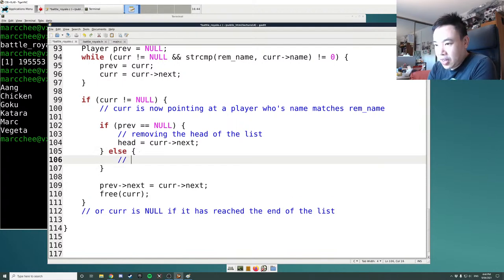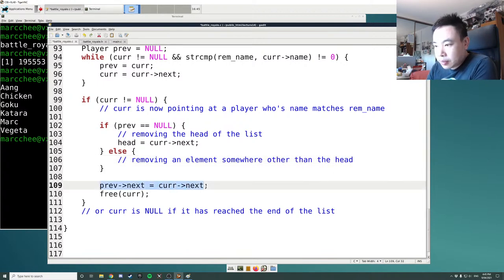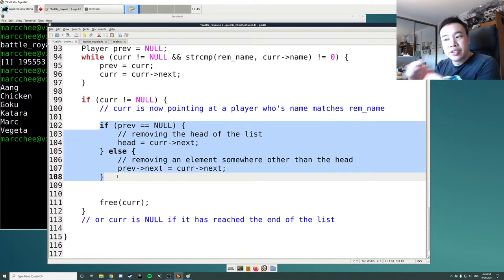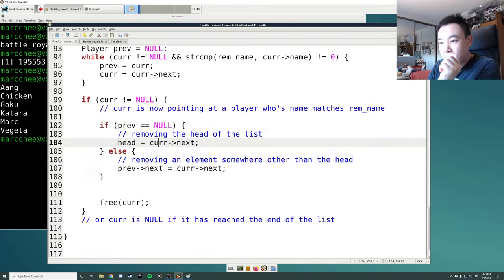I'm going to put some comments in here. Removing an element somewhere other than the head. So I'll take this piece of code and put it in here. So, here is the code for skipping the thing, moving a pointer to skip the current element.